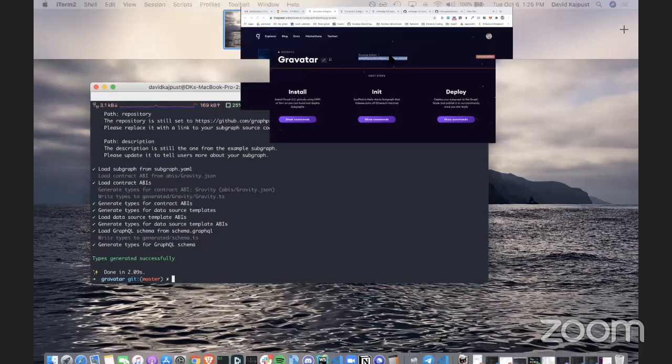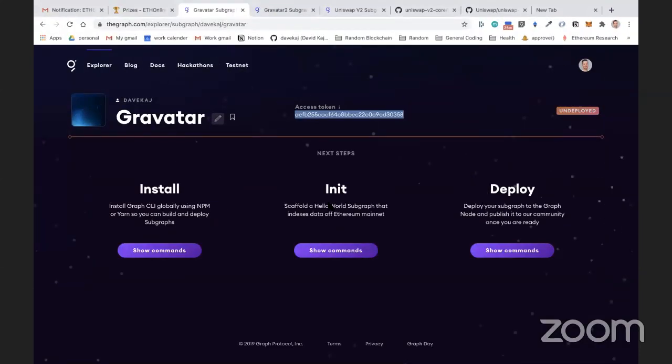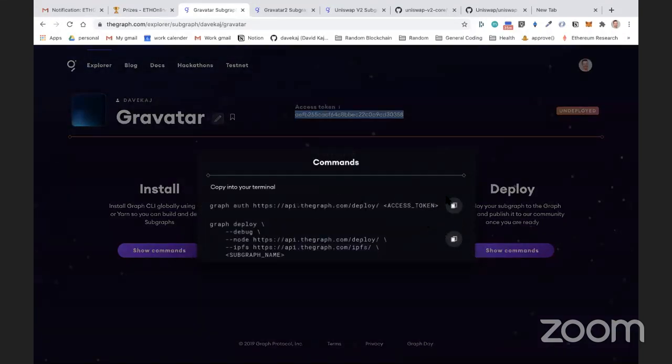Perfect. So if you remember, we were back here. We've already run install on init, and now it's asking us to deploy. And I already did run authenticate. So now I'm going to run this command, graph deploy.